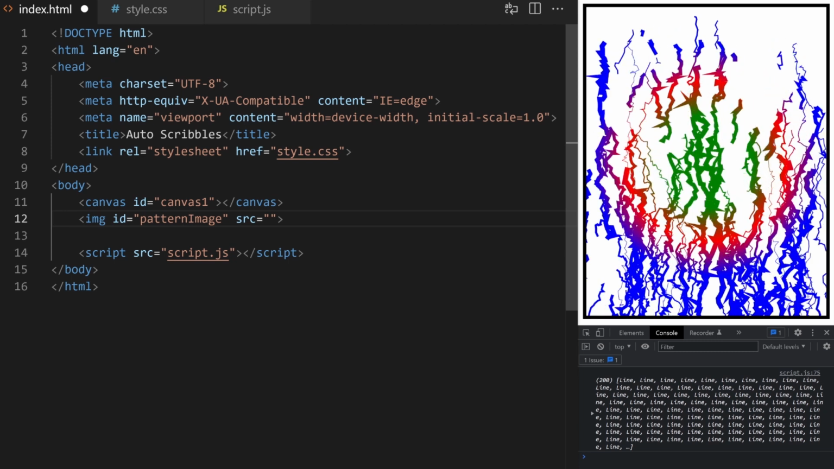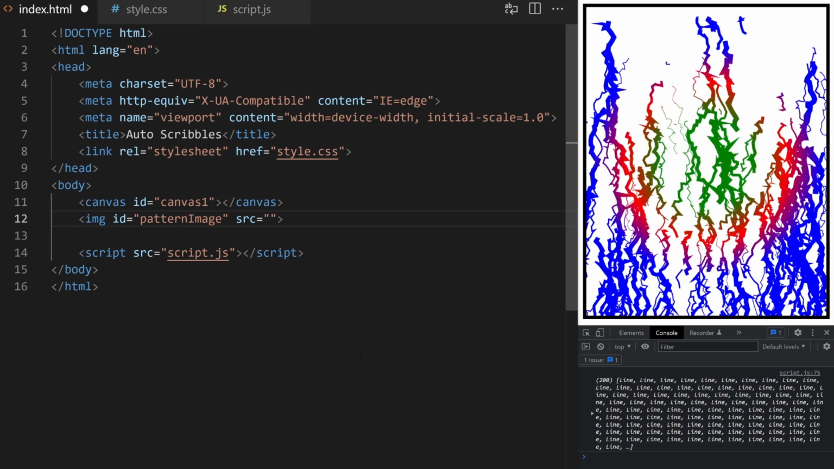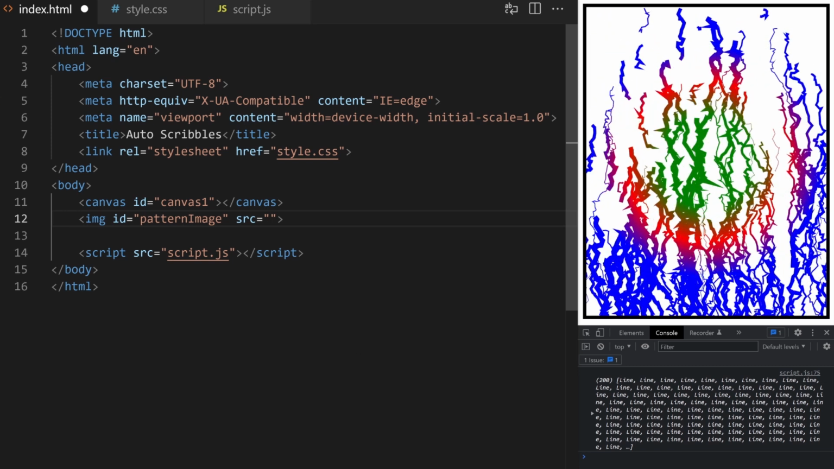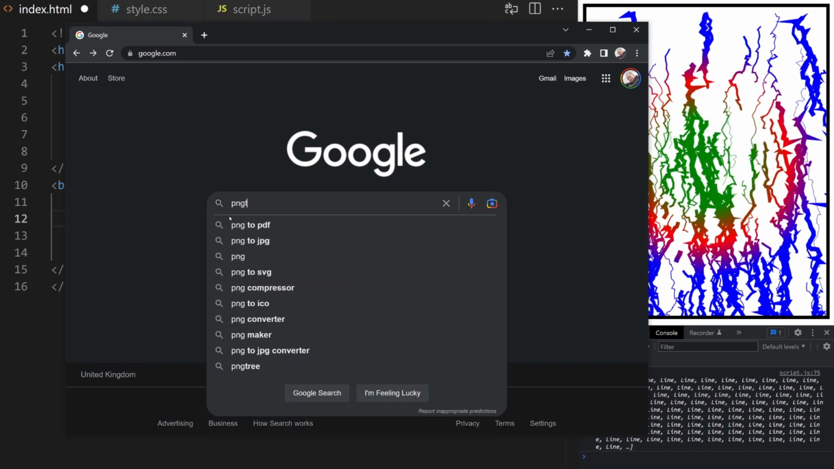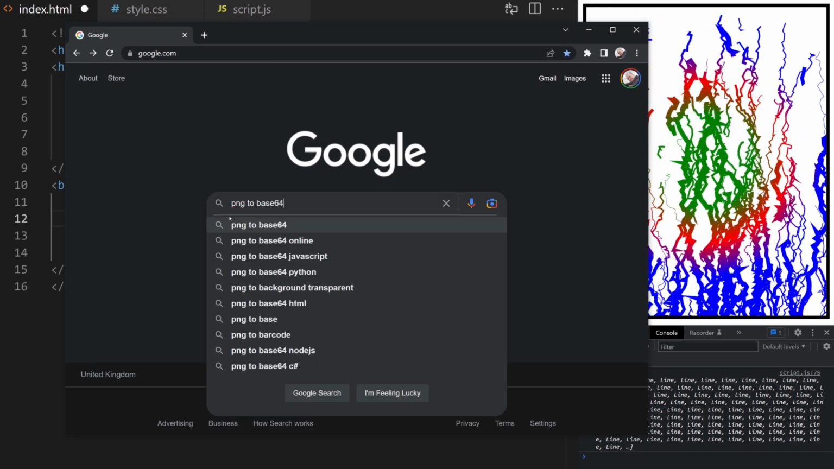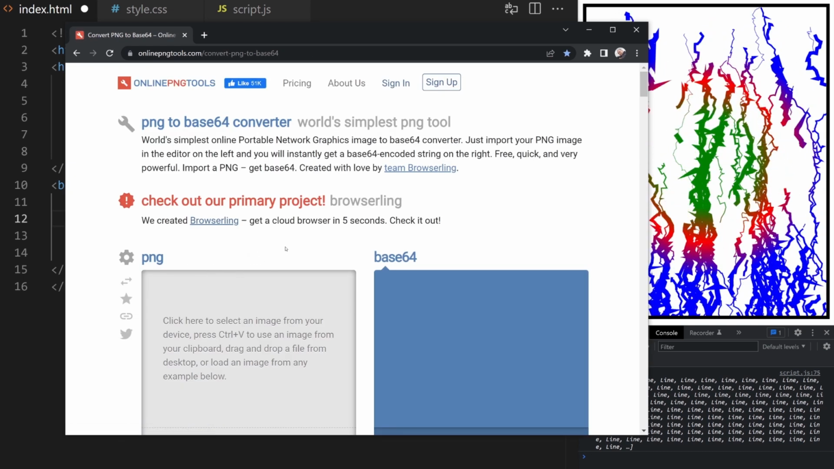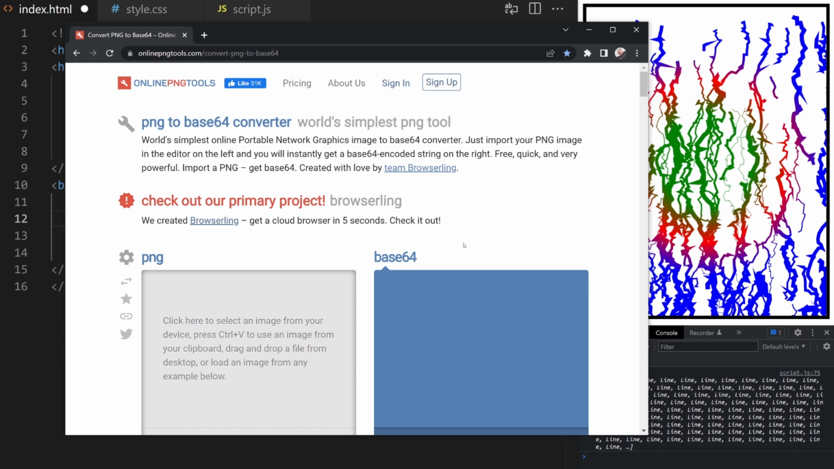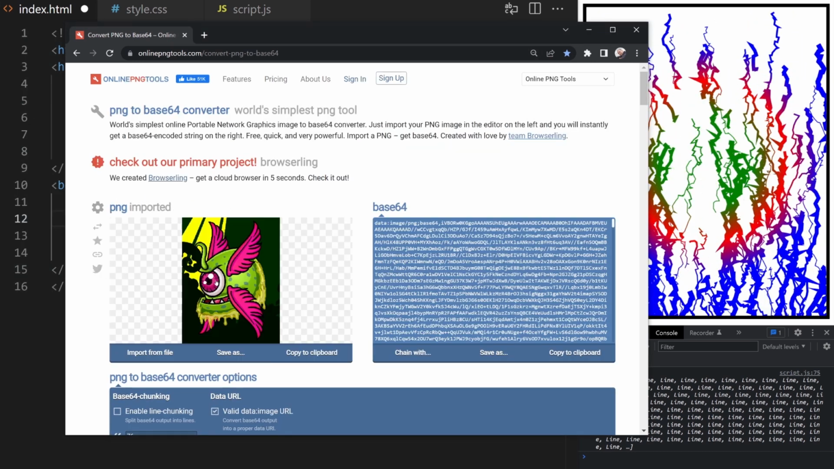But for simplicity, I will use a website to do that for me. There are many websites that can turn images into code in seconds for us. I just go to Google and I search for PNG to base64 phrase. I will choose this link, onlinepngtools.com. I drag and drop the image I want to convert here, and it generates a data string for me.